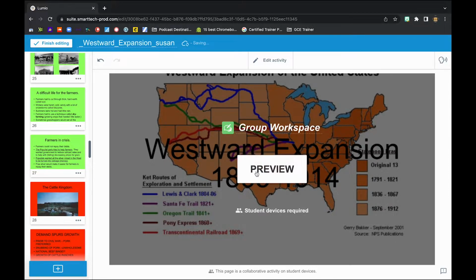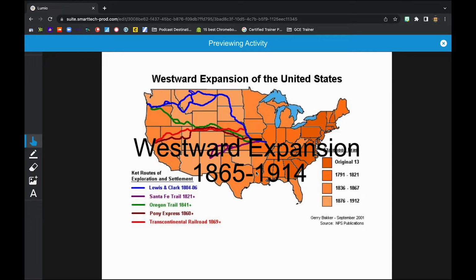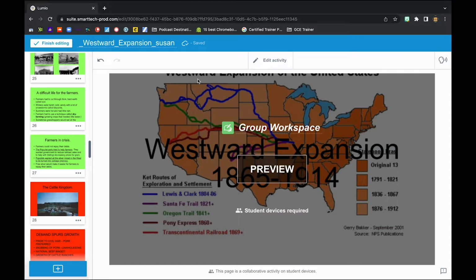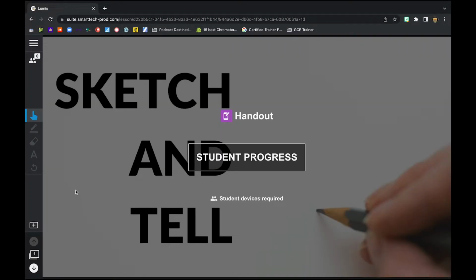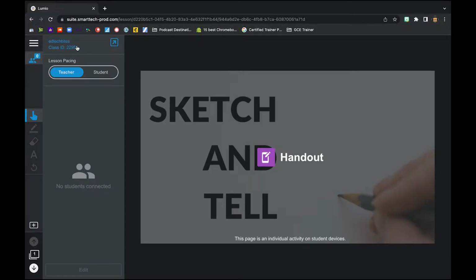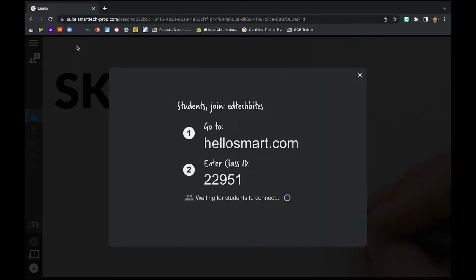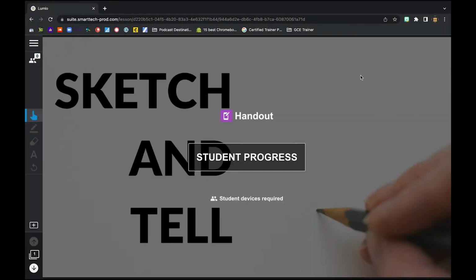Let's go ahead and do a group workspace. Let's click on the preview button, and this is what our students are going to see. They have all these tools here on the left. They can draw, they can erase, they can add images and text as well. So let's go ahead and click finish editing and start this actual lesson for our students. I can pull up each individual student. I can then grab the URL and the class ID for my students to get started.